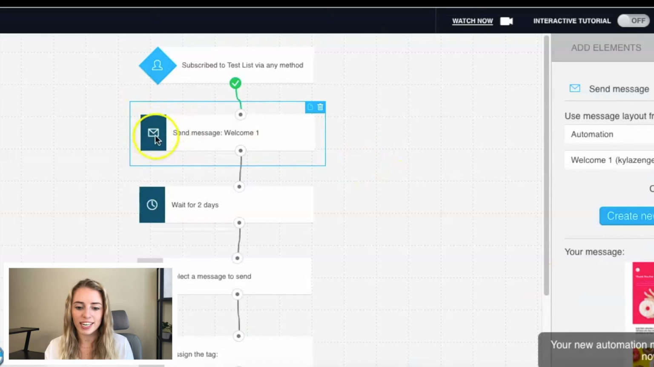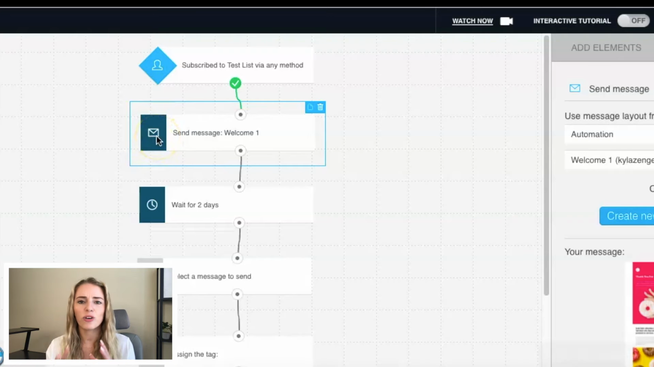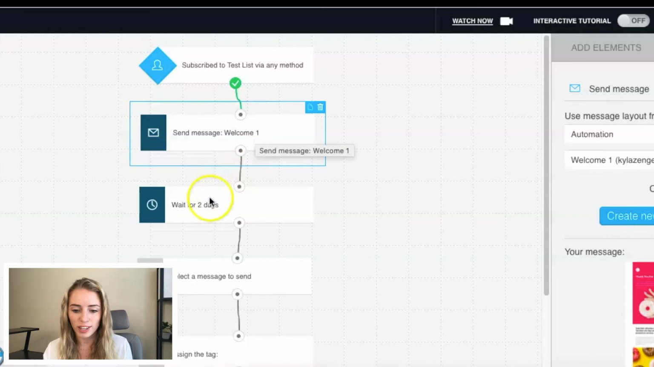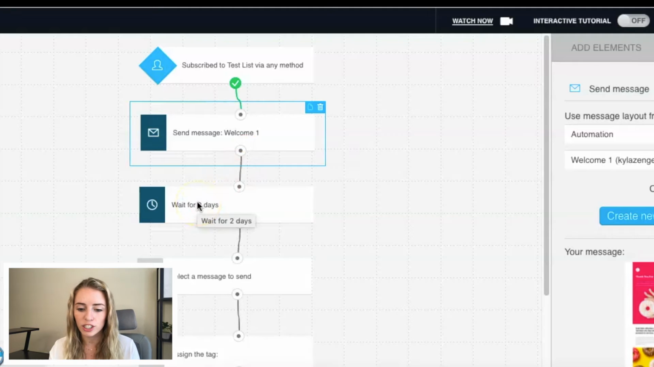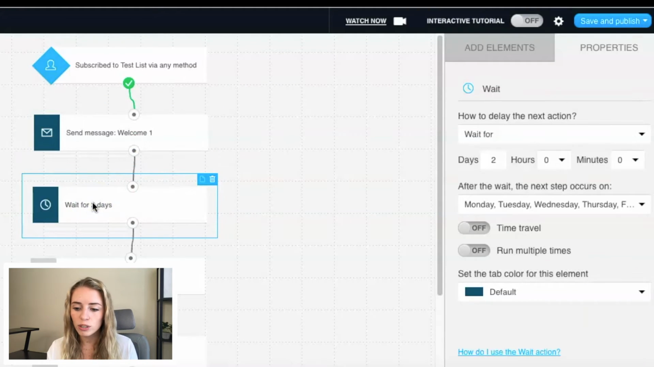And then you can see now that this box is highlighted, or it's darker, now that we know we have that email created. So that's awesome. And then we have our wait condition. So wait for 2 days. If I wanted to adjust that, I can click on that, and here on the right-hand side, I can change the amount of days, or I can switch it to hours and minutes.